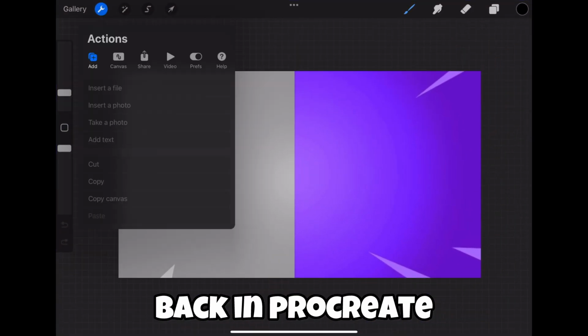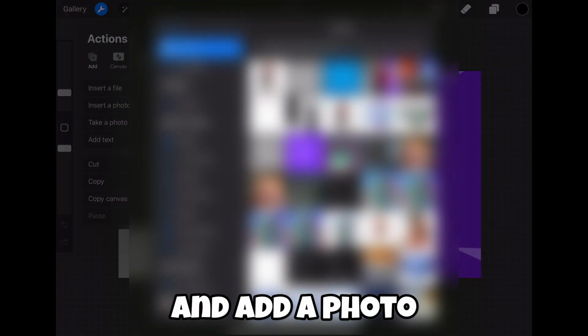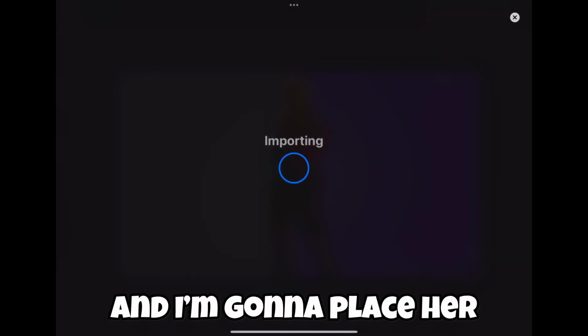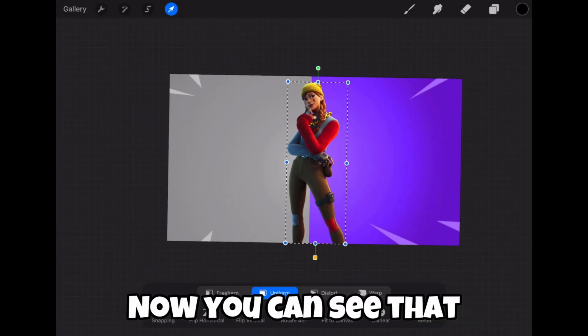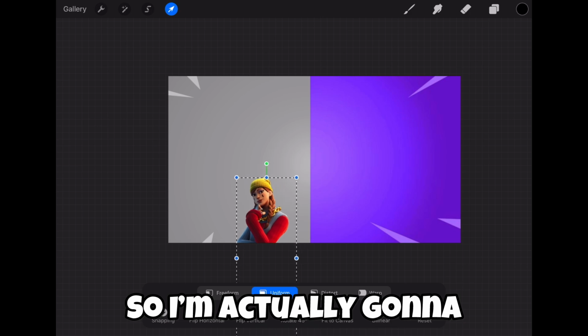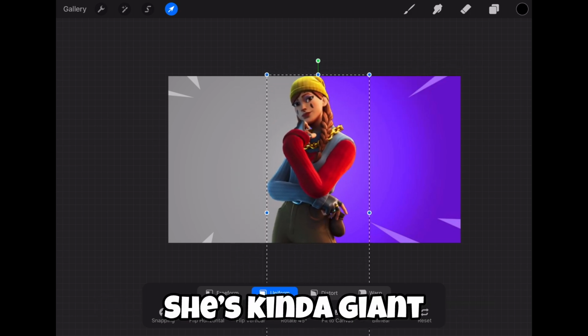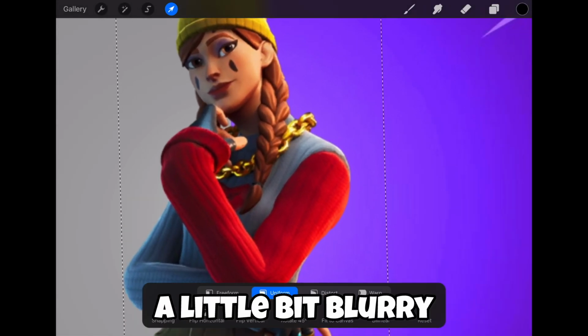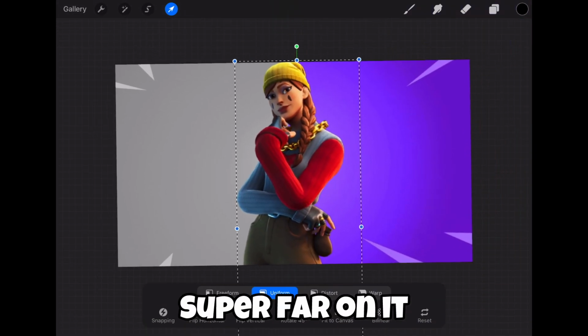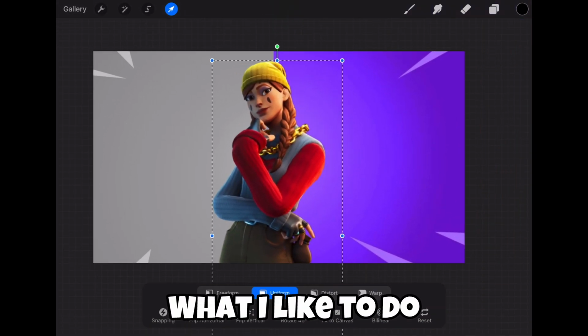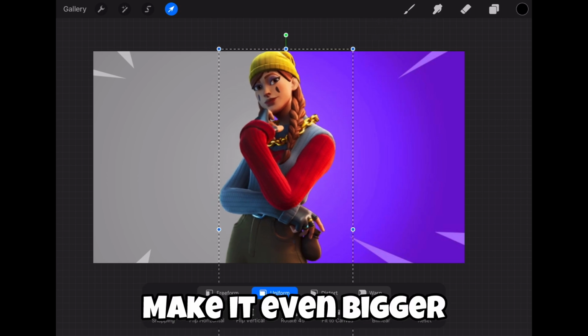Now that we're back in Procreate, I'm going to add a photo, take Aura, and place her in the middle. You can see that she's kind of giant, so I'm actually going to pull her down and make her a little bit bigger so we can cover the seam in the center. So this is what it's going to look like. It's going to be a little bit blurry if you zoom in super far on it. So a lot of the time, what I like to do is just make it even bigger.